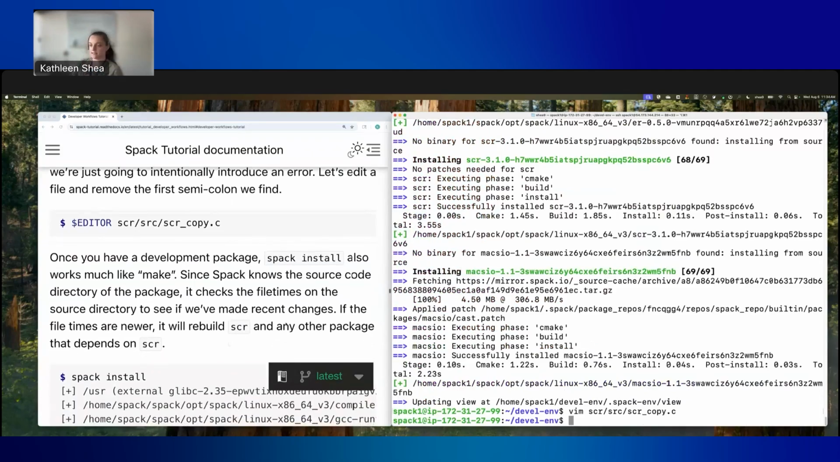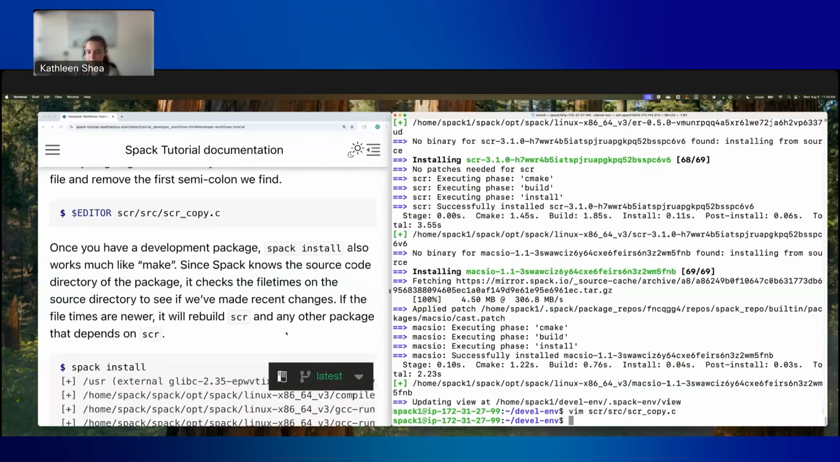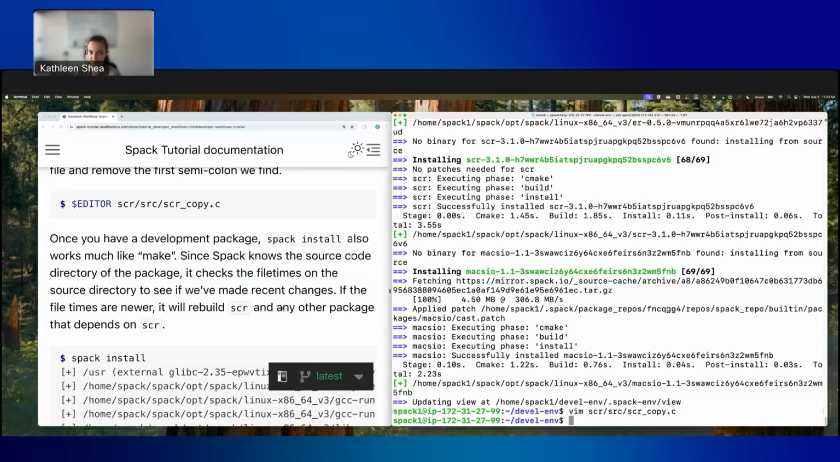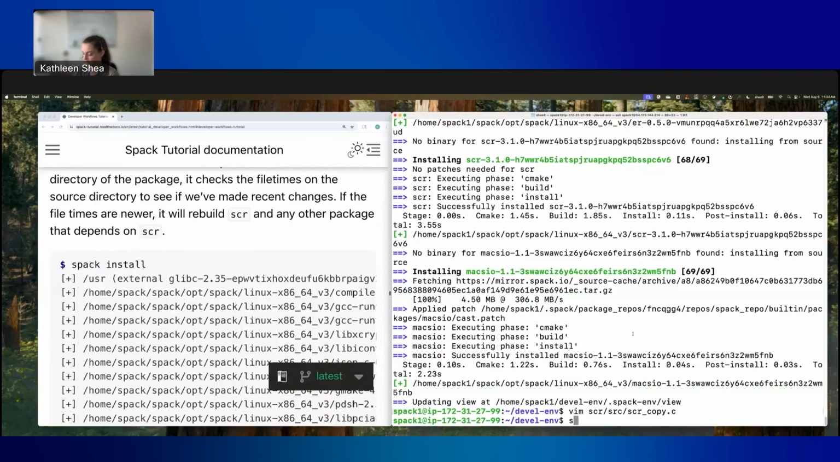When you're developing a package, spack install works a lot like make, where it checks the file times on the source directory to see if we've made recent changes. And if those file times are newer, it'll rebuild those packages instead of rebuilding the whole thing. So this will rebuild SCR and max.io because it's a dependent of it, but it won't rebuild all of our 86 packages, which is what helps that quick iterative process for spack develop. So let's now run spack install.